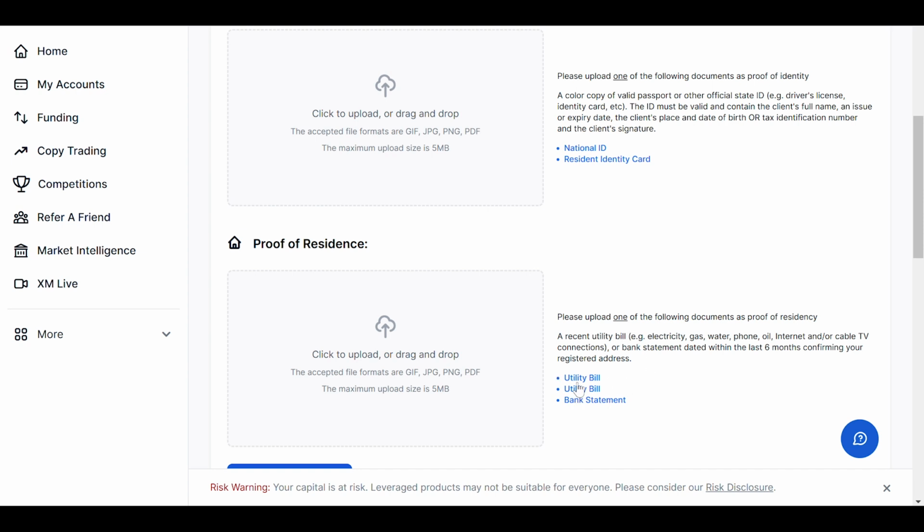Then proof of residence, either a utility bill, bank statement, phone bill, gas bill, or internet bill. They just want to know, are you a genuine person? Because there is money involved, to avoid money laundering. So it's by the law.